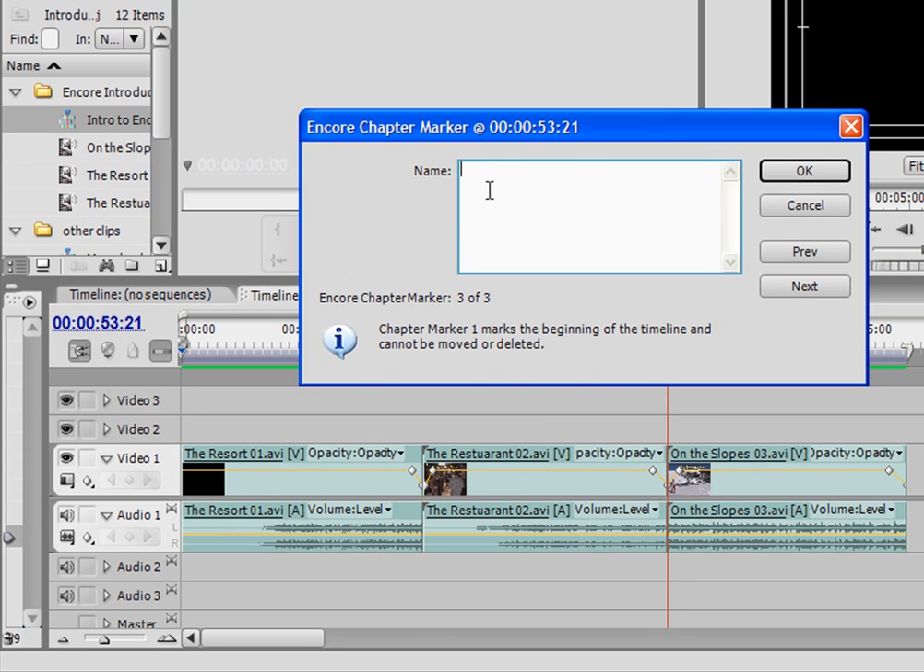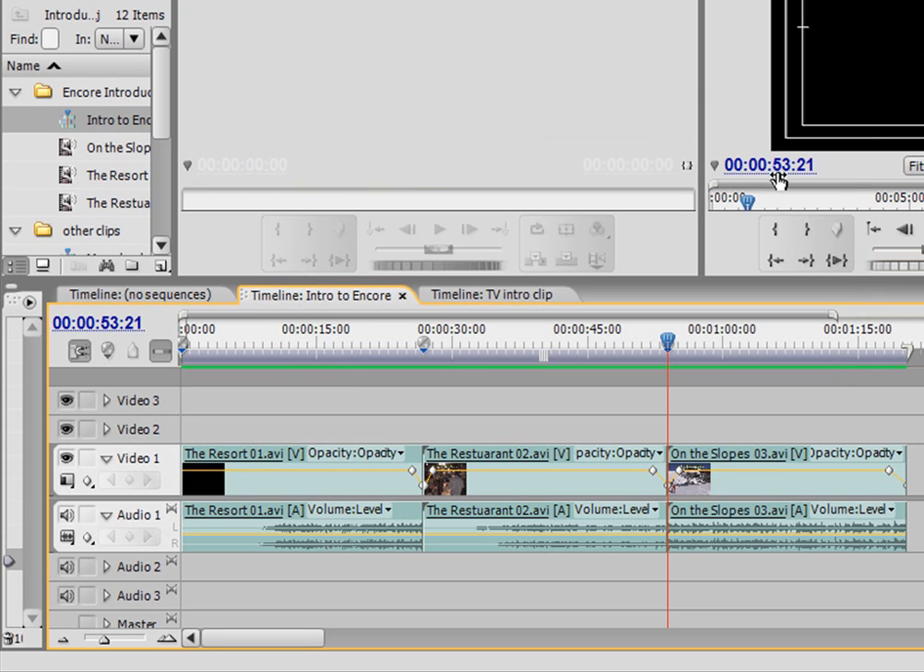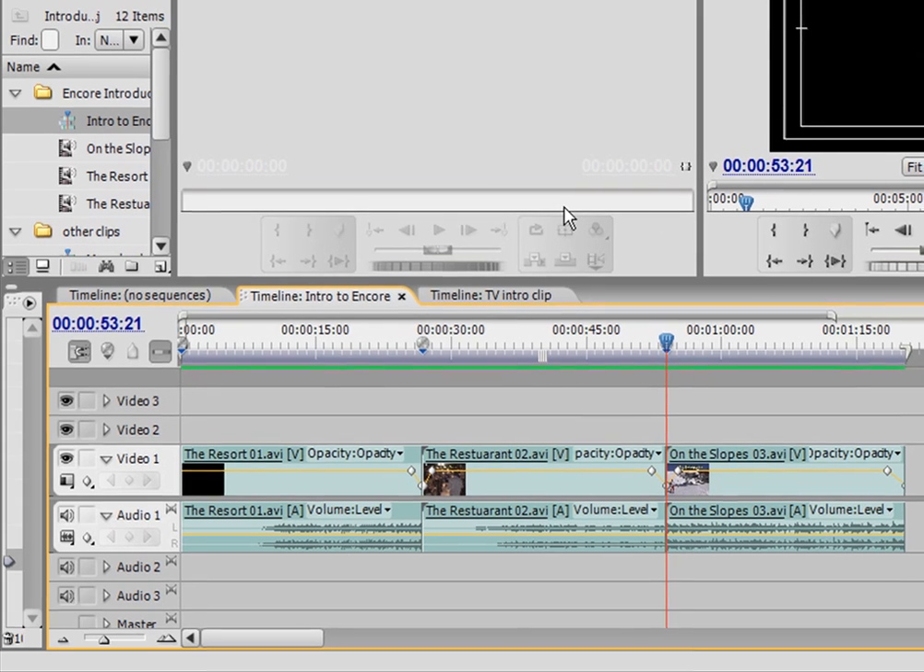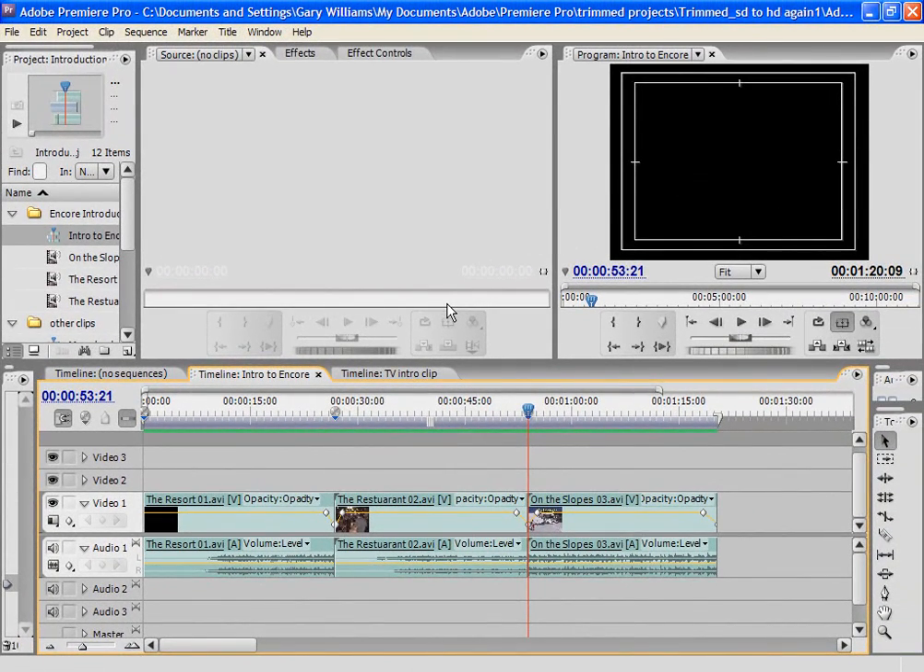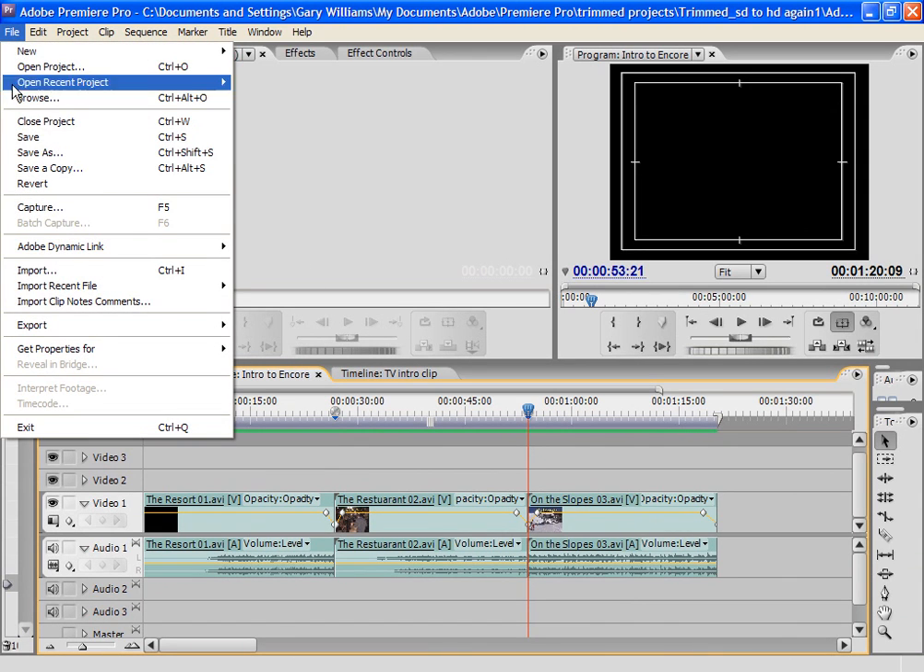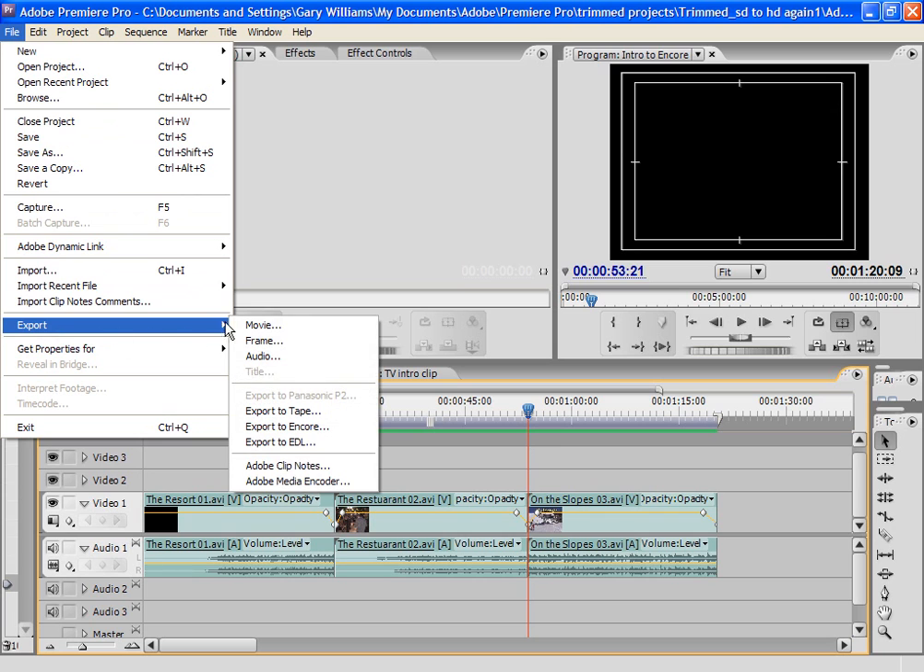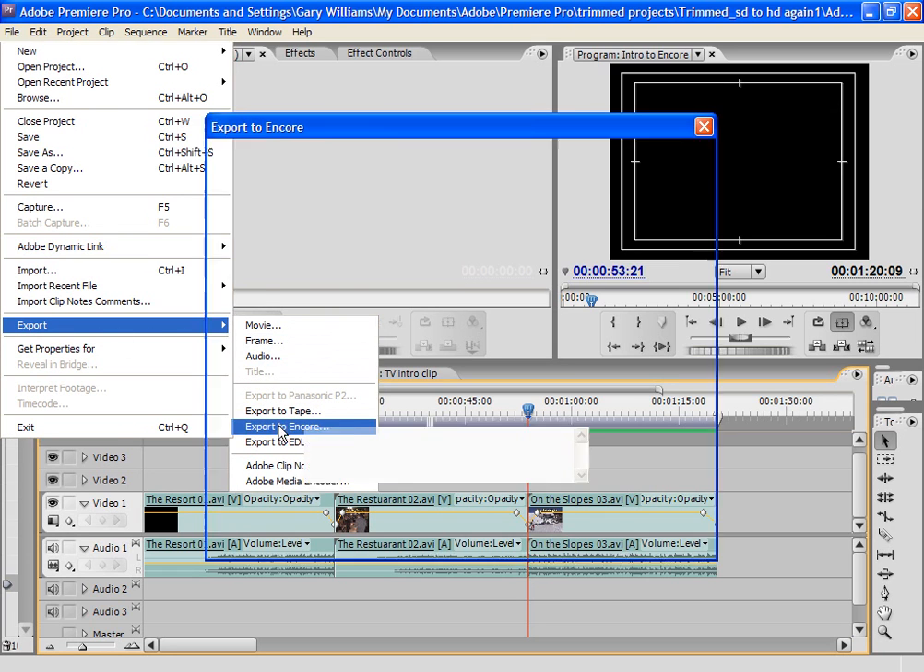I could add the chapter markers later using Encore, however I can position them more accurately at this stage before the timeline is rendered to an MPEG-2 file, because of the GOP structure of MPEG-2. OK, with my timeline selected, I'll select File, Export, Export to Encore.